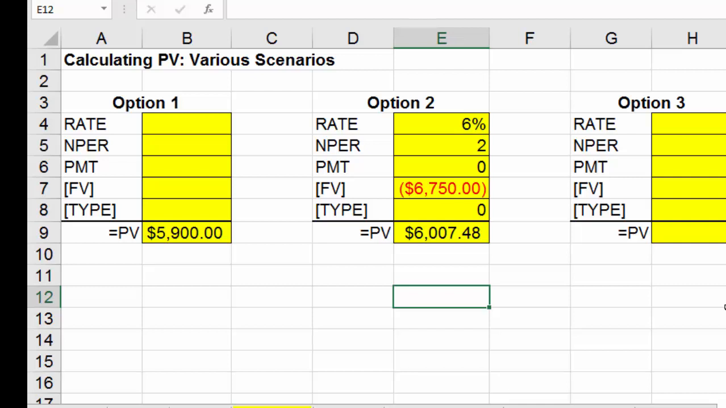End of each quarter, so that's 4 periods per year times 2 years. So what's our INPER going to be there? 8, right? 2 times 4. And then what's our rate going to be? It's going to be 6% divided by 4. So you can work that one out.